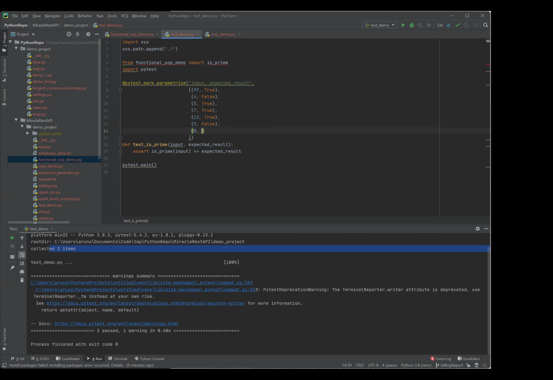So we didn't test for 0. Is 0 a prime or non-prime? That's a question that even I don't know. So let's expect it to be false. How about 1? Is 1 a prime number or not? I think that should not be prime. Both 0 and 1 should not be prime. Good. All right, so let's look at those things.